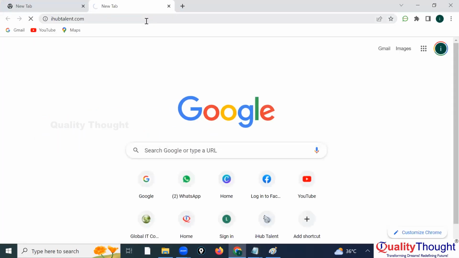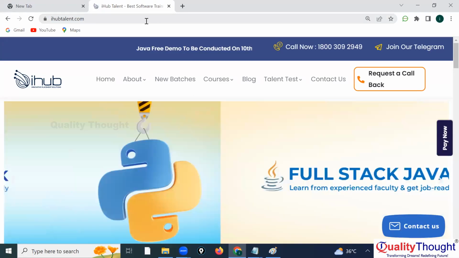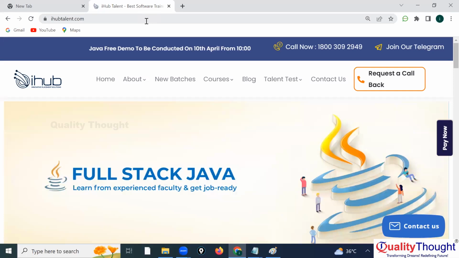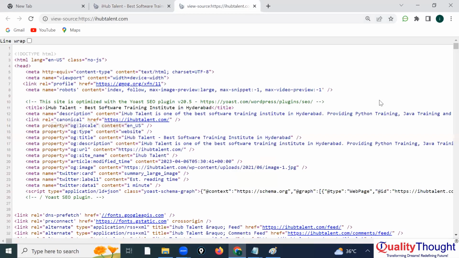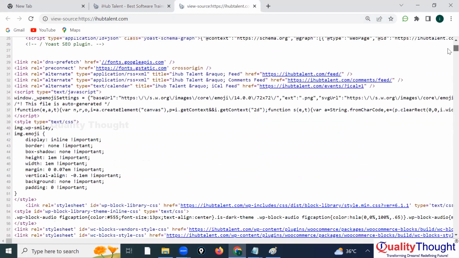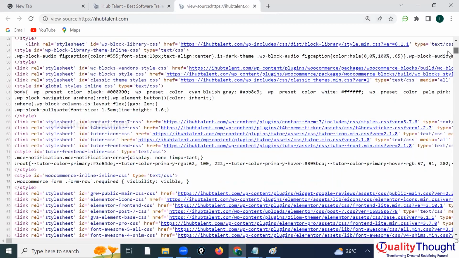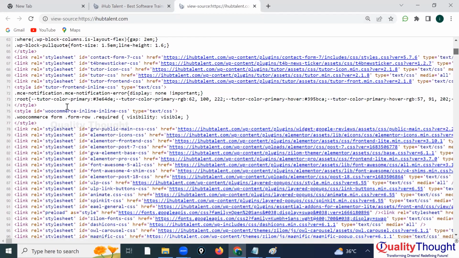ihubtalent.com. Let me open this ihubtalent.com. So now you can see here, this is what we have. Now what I want to tell you is, you press Ctrl U. You can see everything is there like this. This is what you can find here. So tell me, everything is what here?